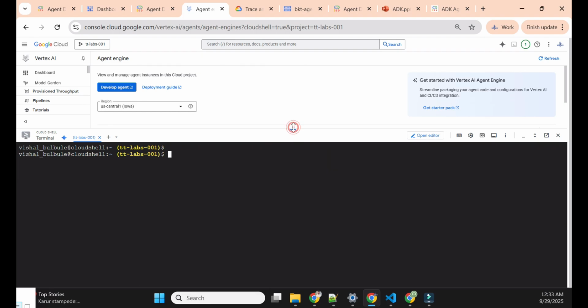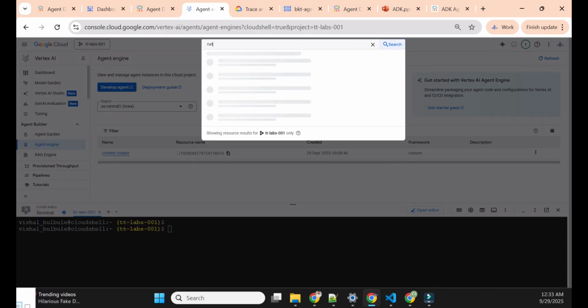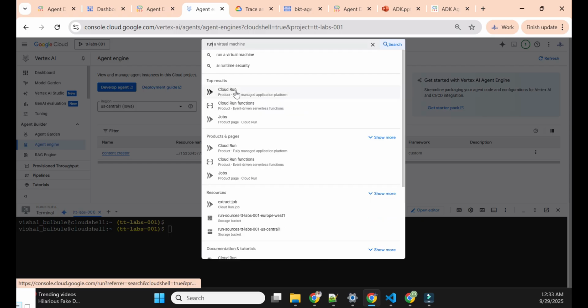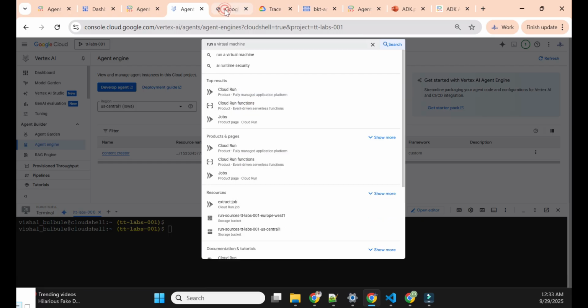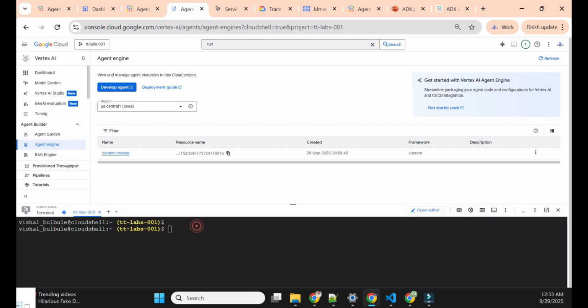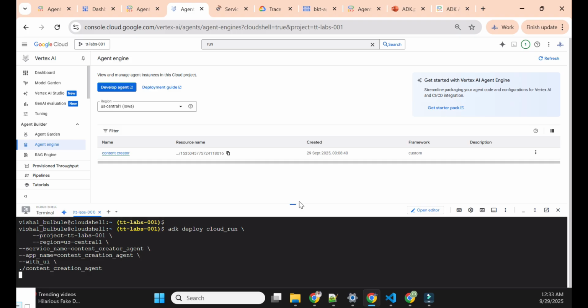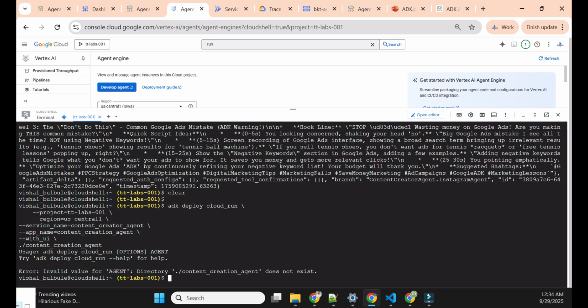So in the last video we deployed to the agent engine. Let me just go to Cloud Run now. There I already have a lot of services deployed, but in this video we are going to deploy the ADK engine. You can see the last deploy is 27th April. So let me now deploy to Cloud Run. It will take a few minutes, we will see.